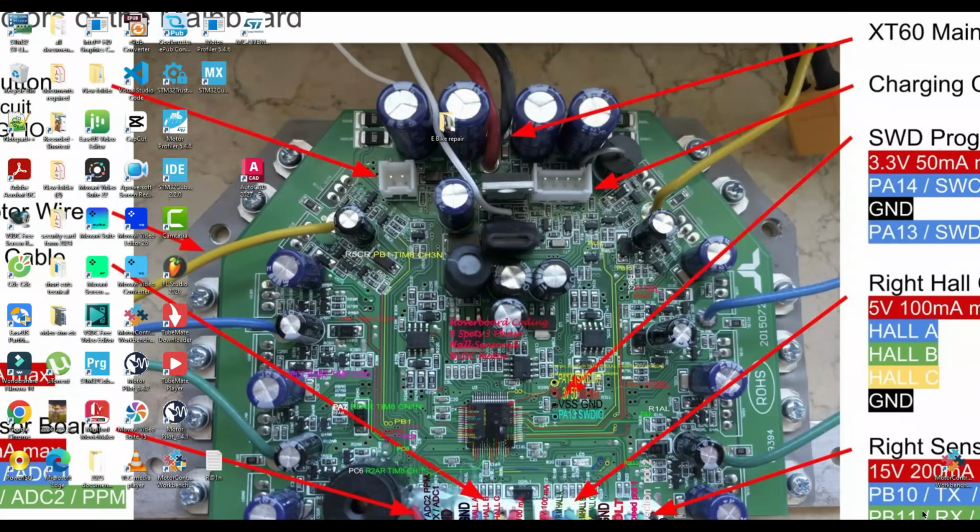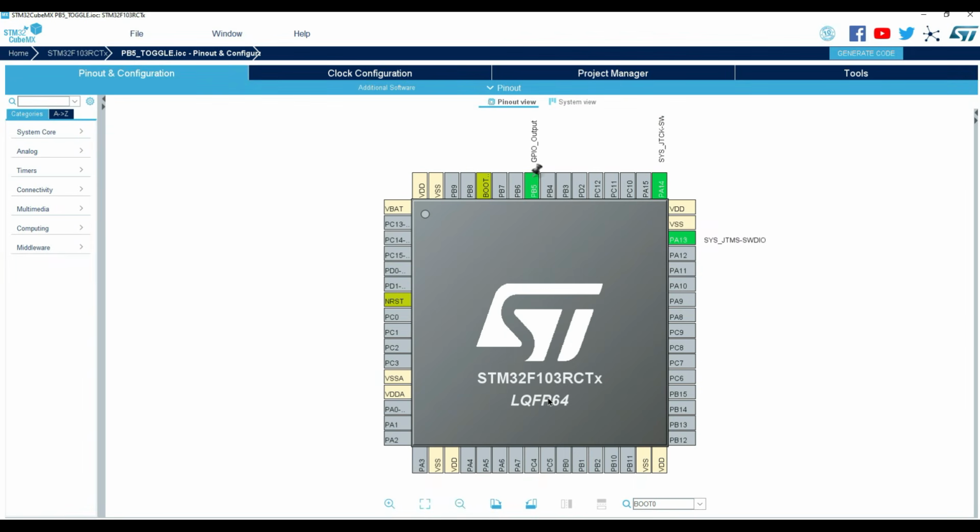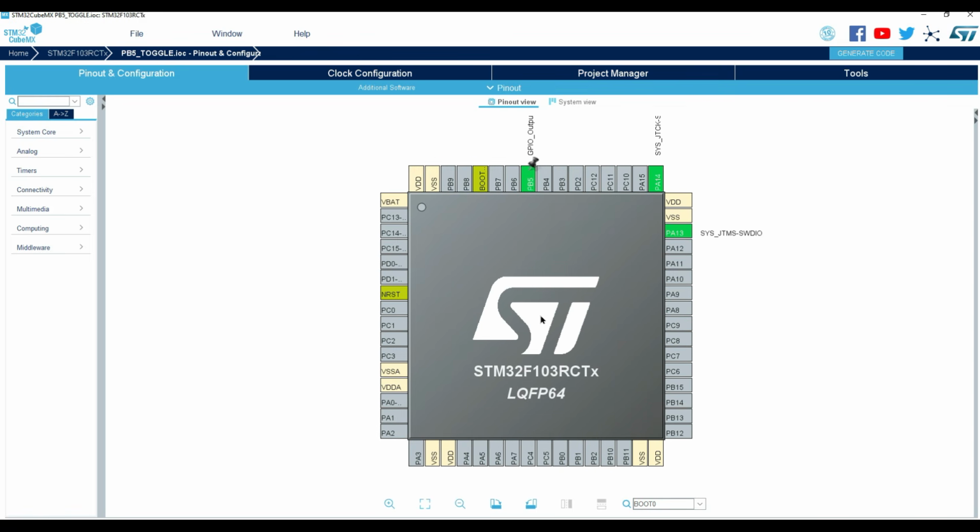Hello everyone. Today is about the hoverboard motherboard hack. I will make one complete video on how to hack and steer the hoverboard motherboard. I will write the full hardware configuration with STM32 CubeMX, then I will write the code in CubeIDE. So a new program will be generated.